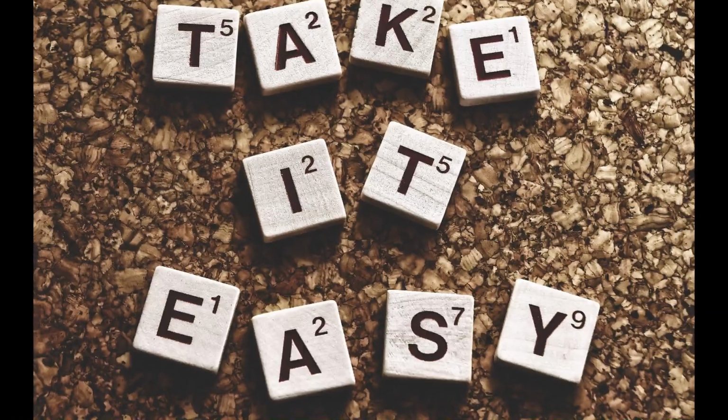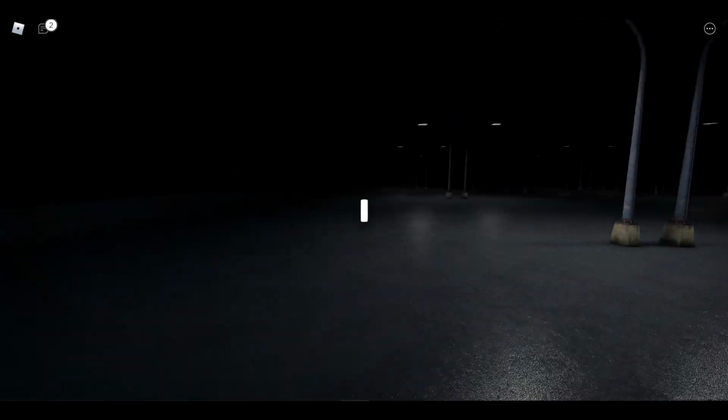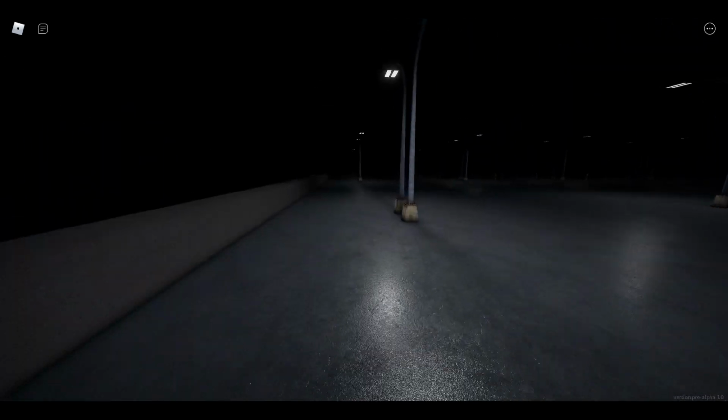Second tip, if you want an easy time in this level, I suggest walking along the edge of the map so that the monster is always following right behind you. I legit did this for 20 minutes straight and I did not encounter a single monster, but I did encounter jump scares.